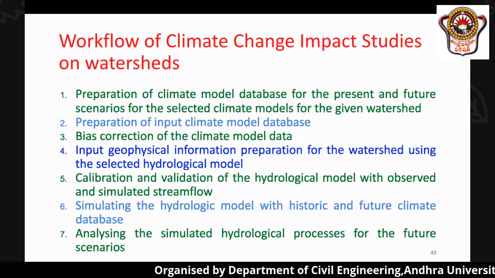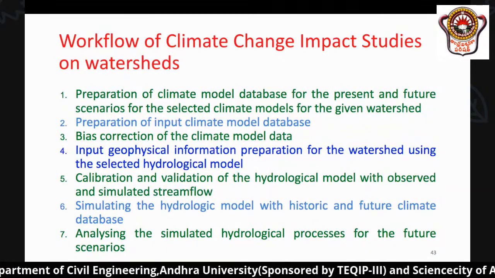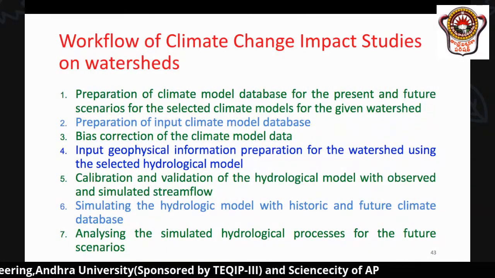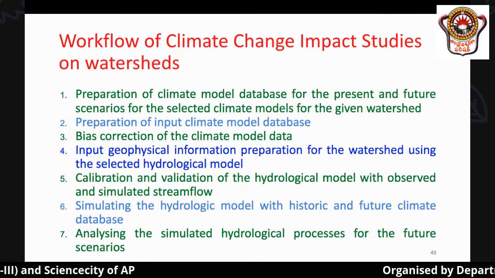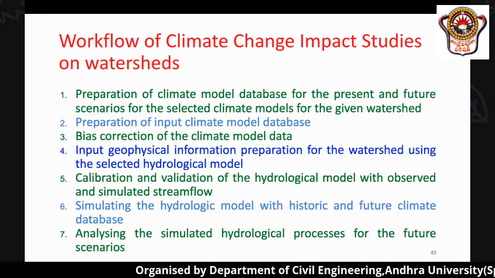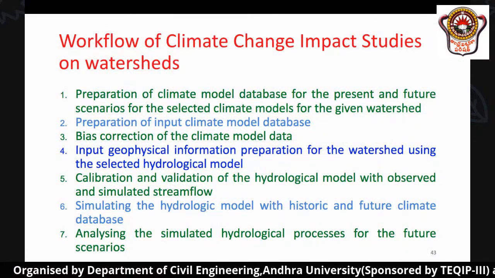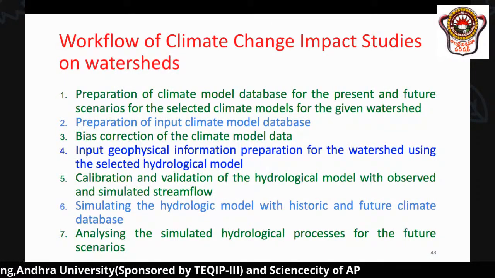So just like I already explained in the first step, how we can prepare the climate model database for the present and future scenarios. Present means like the last 100 years, and future means you can take the next 100 years. Scenario means different scenarios are available. Suppose in future everything goes as usual, or the worst condition, or the best condition. Like that, the scenarios are available.